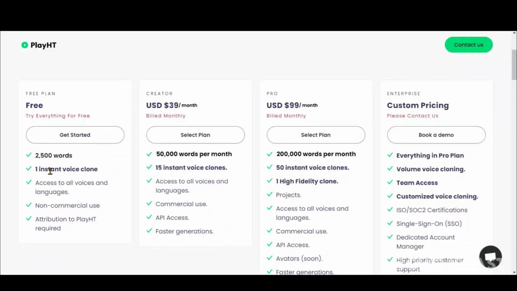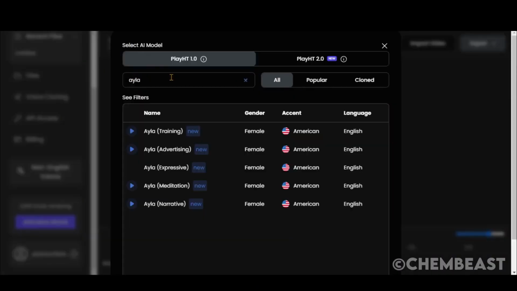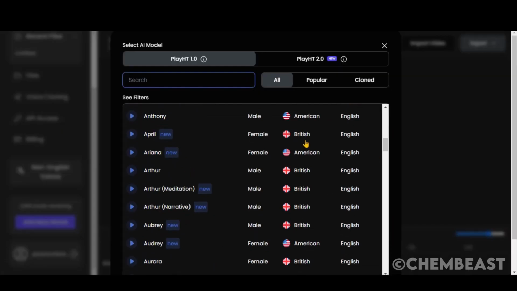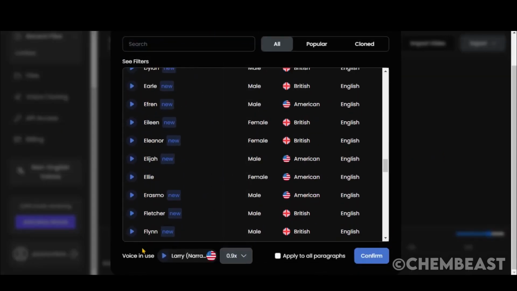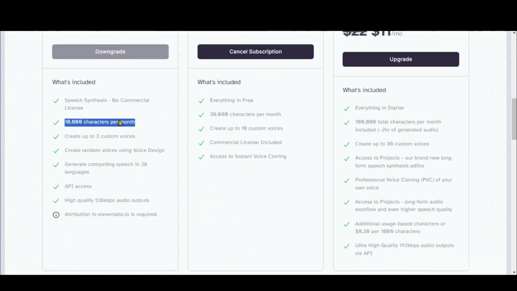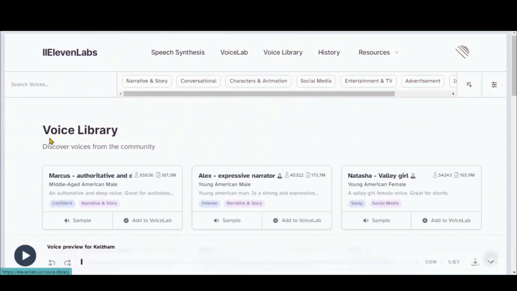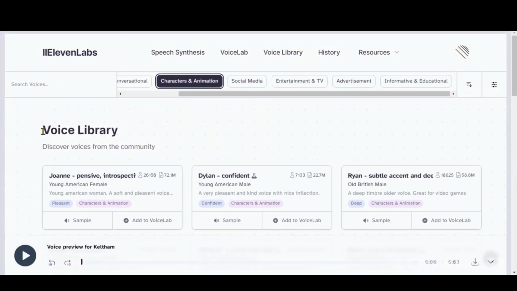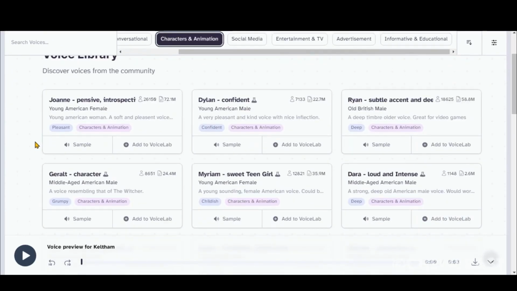Play HT offers 2,500 words in a free plan with lots of voices to test. 11 Labs is one of my favorite voiceover tools that I personally used. It offers you 10,000 words for free each month. Go to Voice Library. And here you have a bunch of voices based on different categories. You can choose any of the voices according to your story or project. Let's check some of the voices.